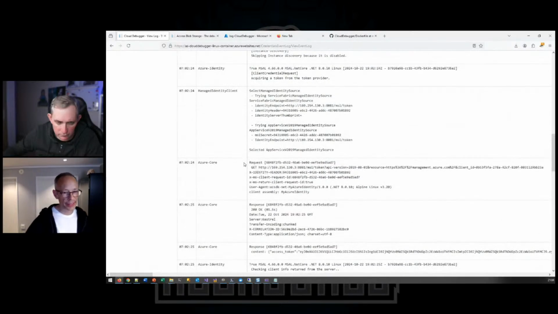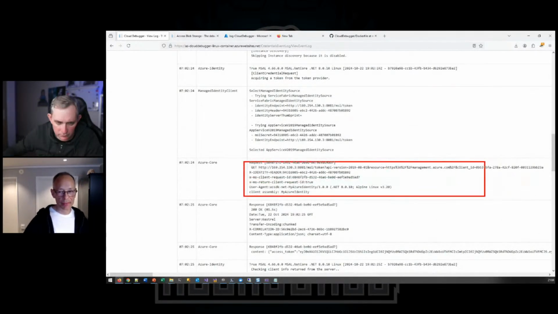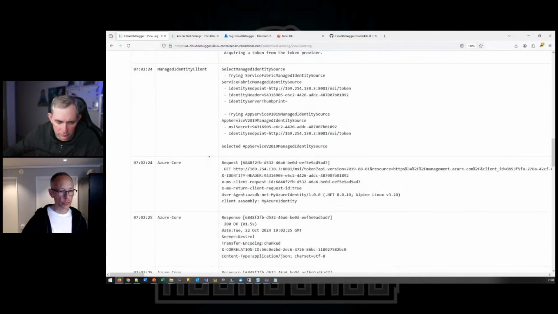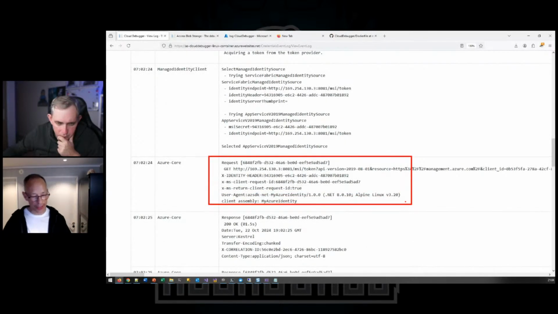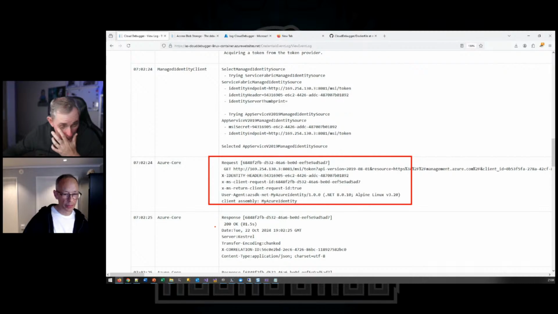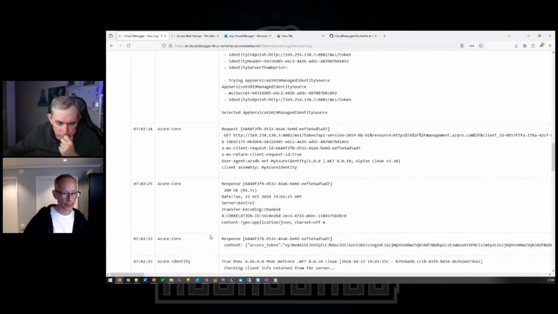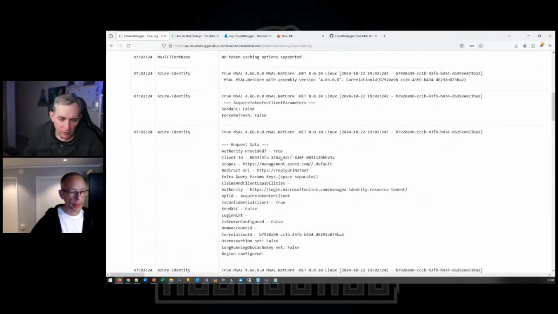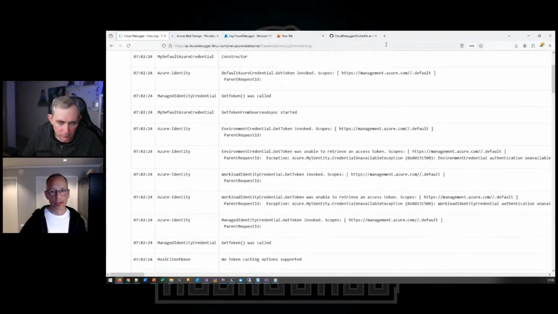And then you can actually see the request that was being made. If you zoom in a bit, you see the request being made to the Entra ID service, and it gets back the token, and really low level details. Very cool. So that's nice.